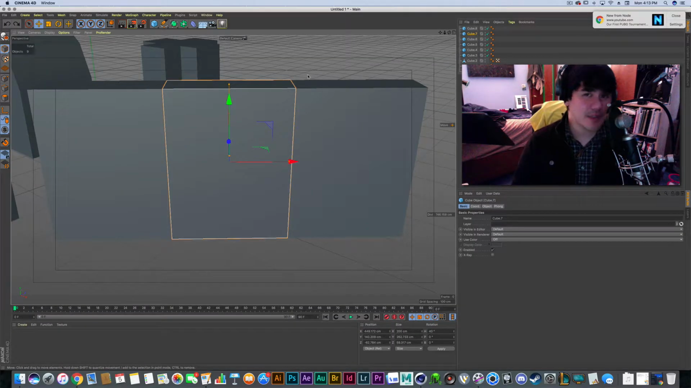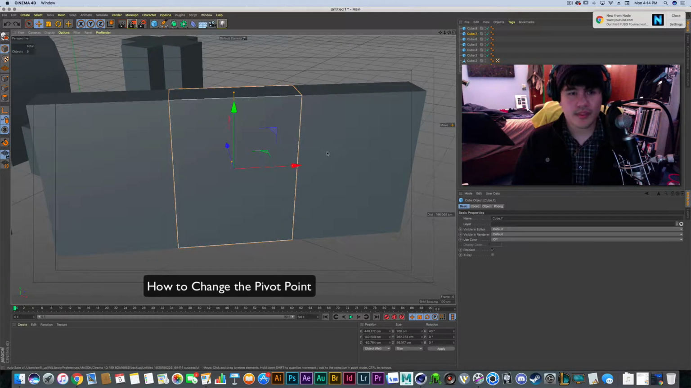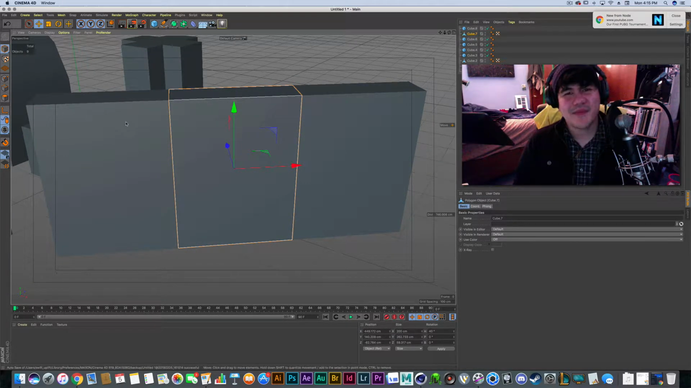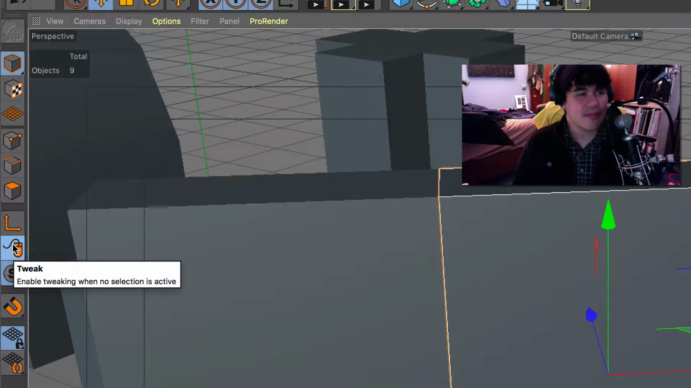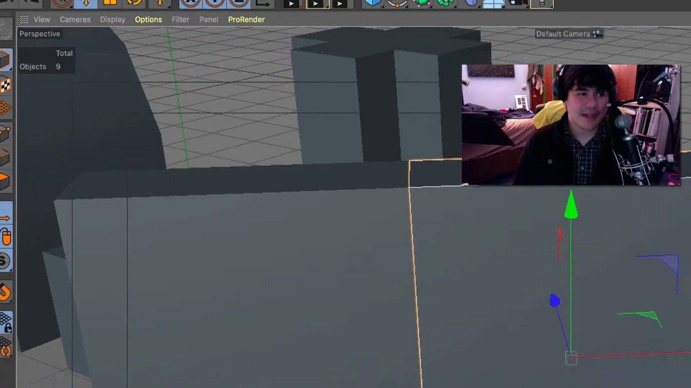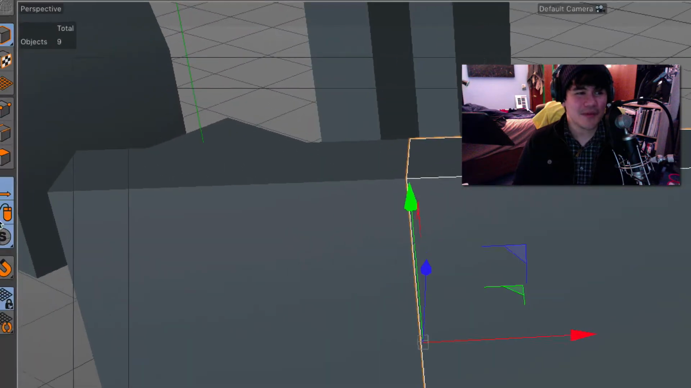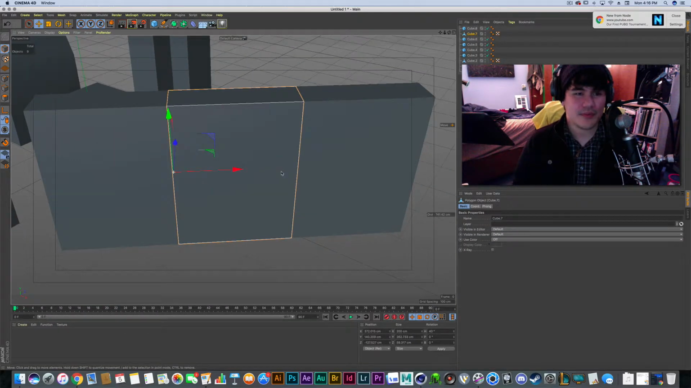So the next tip I'm going to show you guys is how to change the pivot point of your 3D model. The first thing you've got to do is make sure that your 3D model is in editable mode. From there, all you have to do to change the pivot point is look on the left hand side of your window, and above the mouse tweak button you'll see Enable Axis. Once you have that button enabled, you are able to move your pivot point to whatever position you'd like. From here, don't forget to disable the Enable Axis button in order to lock the pivot point in place.